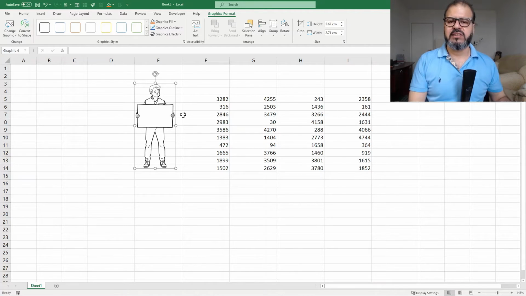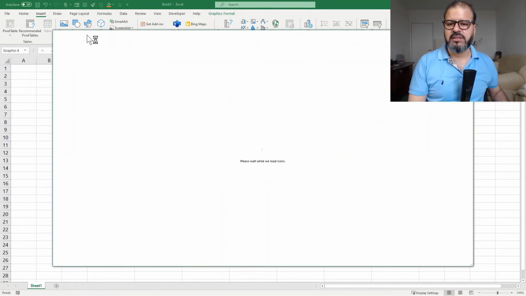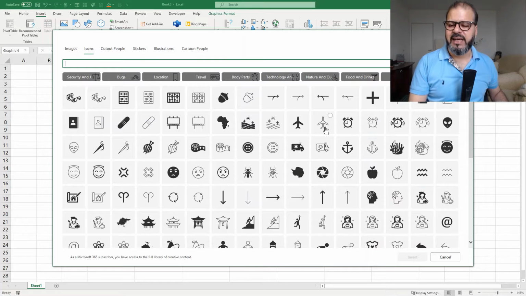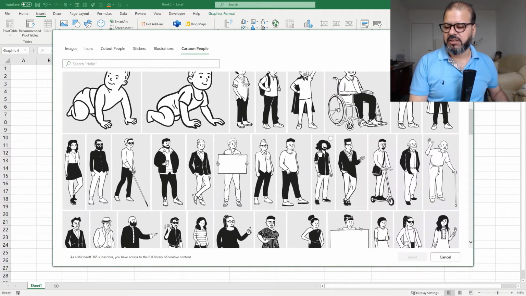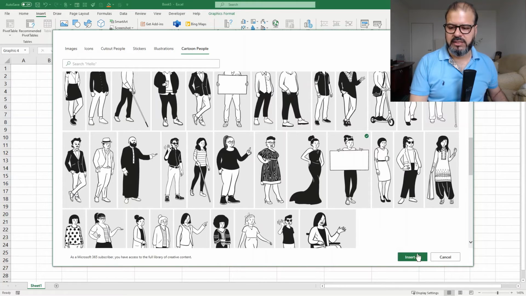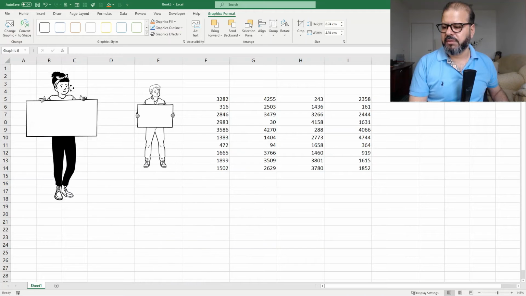It's more illustrative. So you can use this insert icons, and in the icons you can pick up any icon you like from the cartoon people, and then you can change multiple faces, multiple genders, anything you can pull in, and that will help you to represent the data.